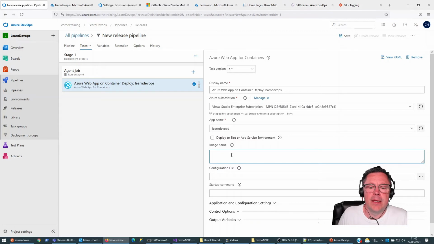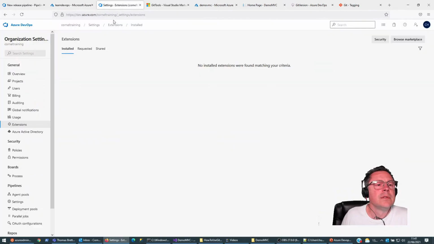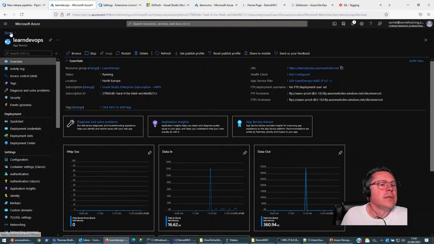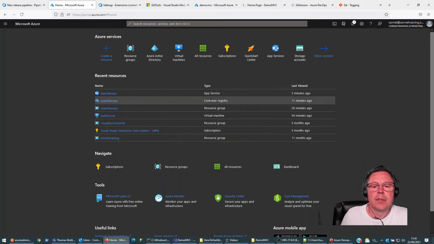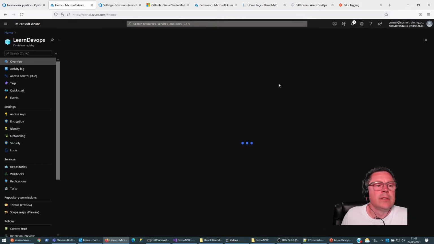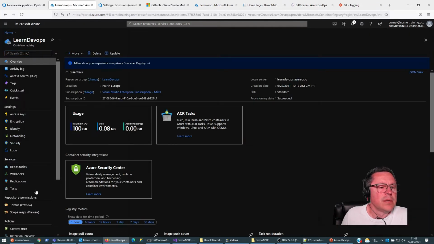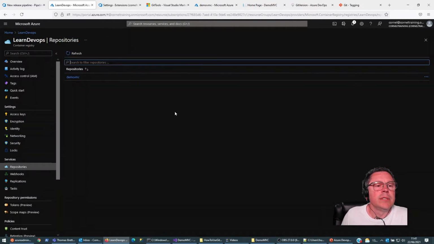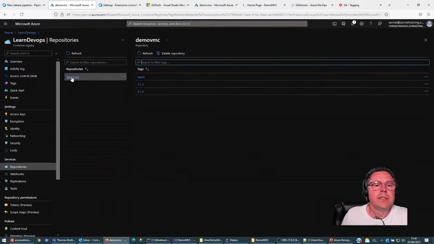And now I want to specify the image. I think I need to specify the full image in the following manner. So let's just go to our container registry, our repositories, DemoMVC.